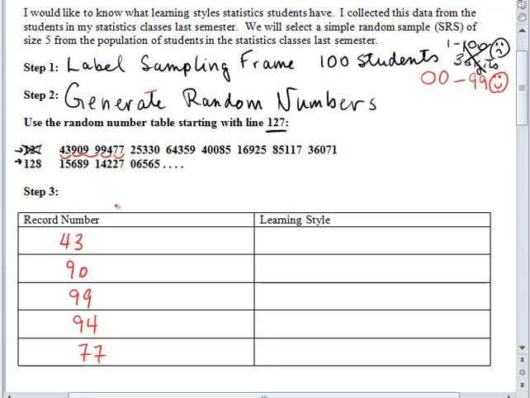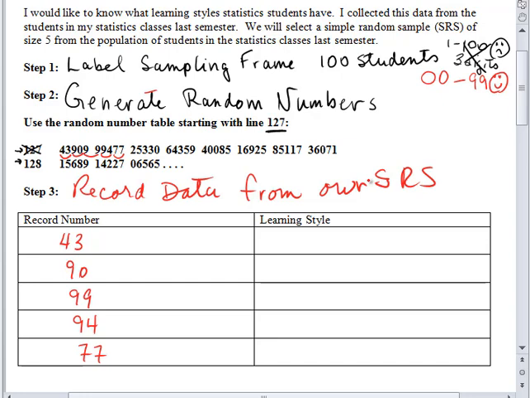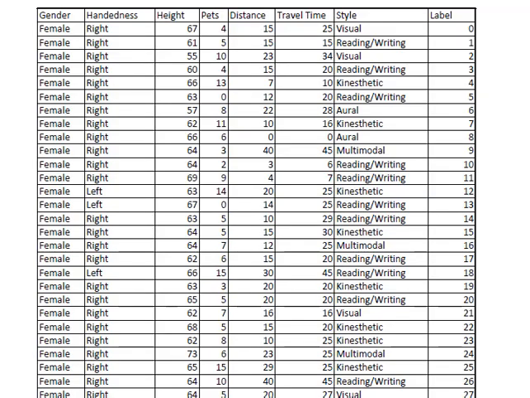The last step is to record the data from our simple random sample. So I've got the record numbers right here that we're going to be using. We used chance to generate those individuals, so it is a non-biased sample, or unbiased sample. It's going to represent the entire population of 100 students. And so let's take a look at the sampling frame and get that information.